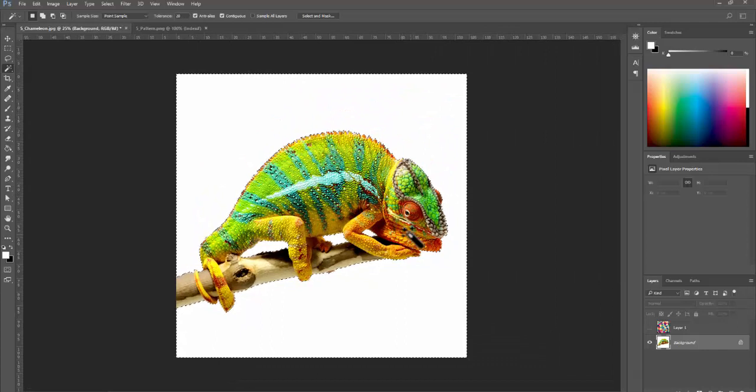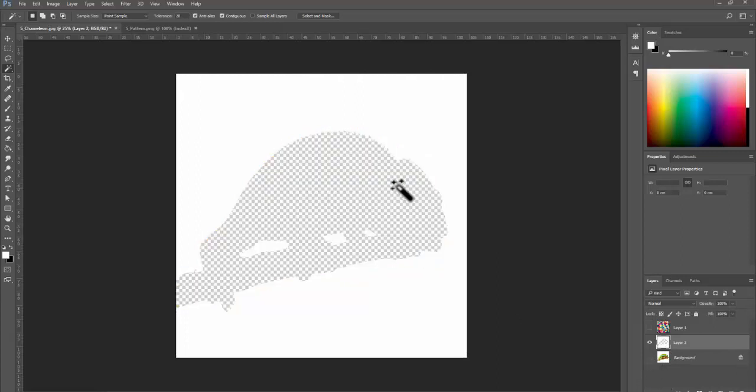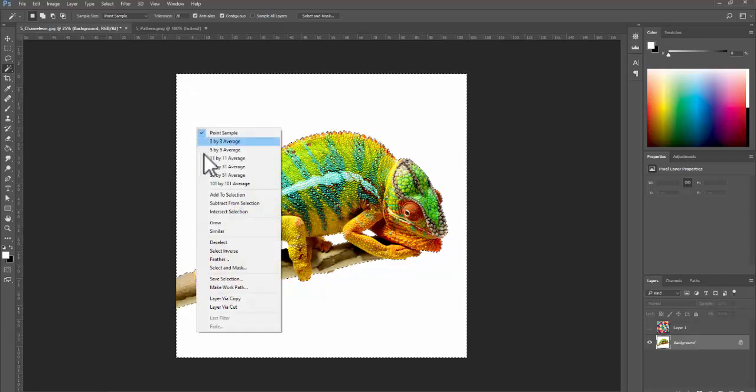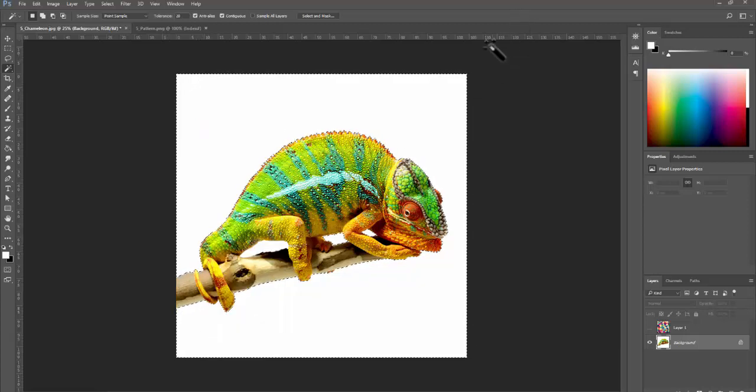So let's say for example now I have this. Let's say I press Ctrl J. It will not copy the chameleon. Reason why? Because it's selecting the inverse, the white. To switch the selection, to inverse the selection, you can always right click, select inverse, or you can Ctrl Shift I to inverse.